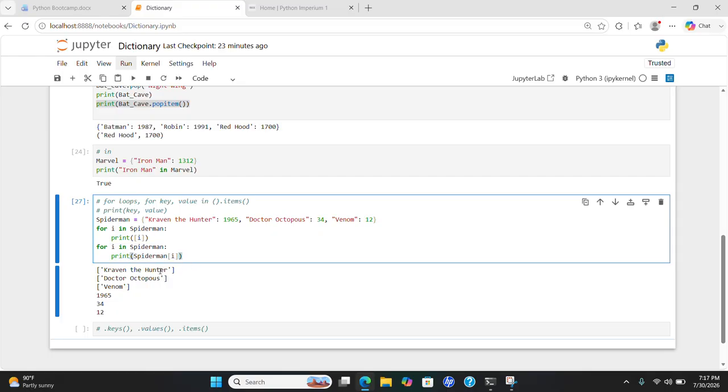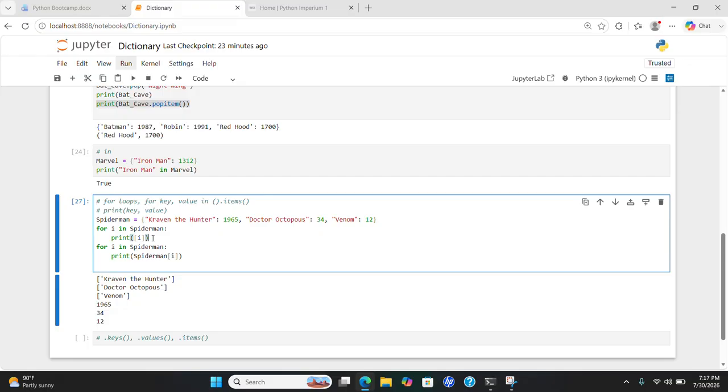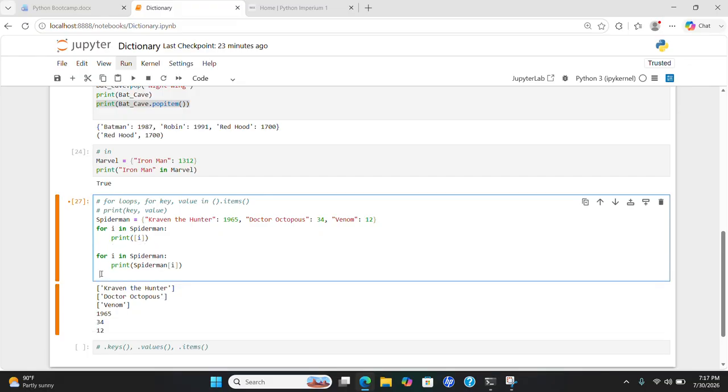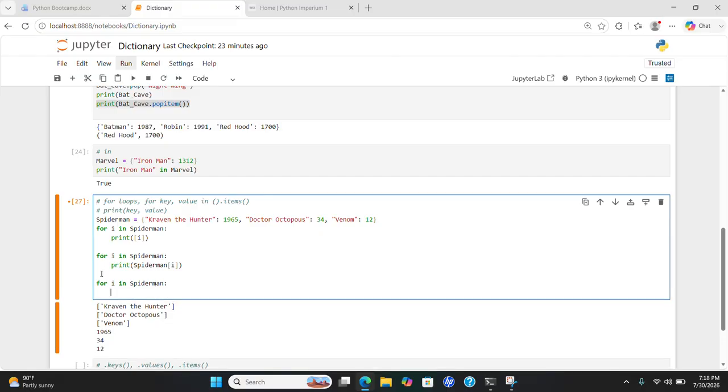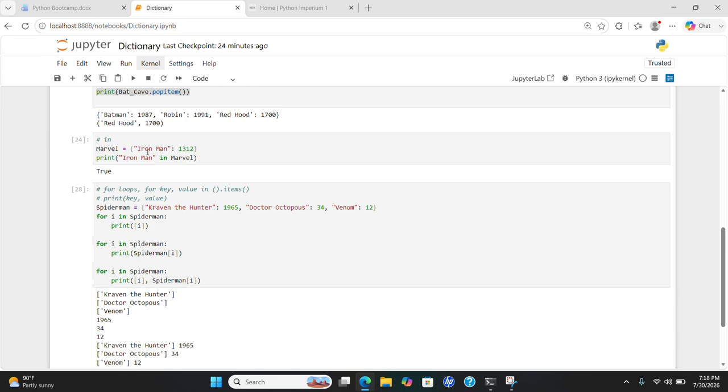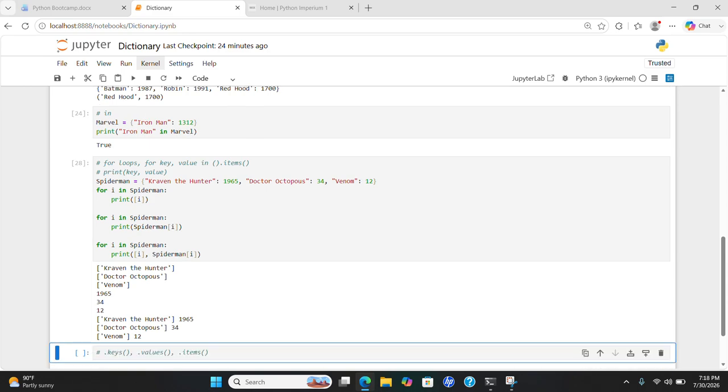Now suppose you wanted to combine our strings and our numeric values. How would we do that? Well, I'm going to separate these so they're easier to see for you. For i in Spider-Man, I have to correct the same mistake I've been making. Print i, Spider-Man i. And this prints out the strings, then the numeric values.